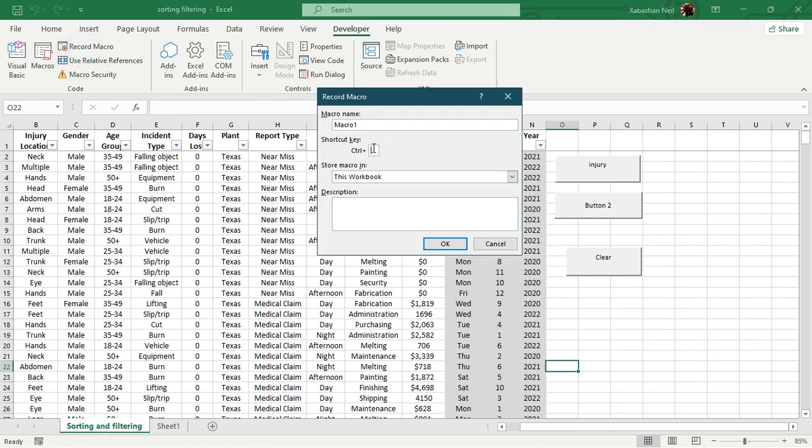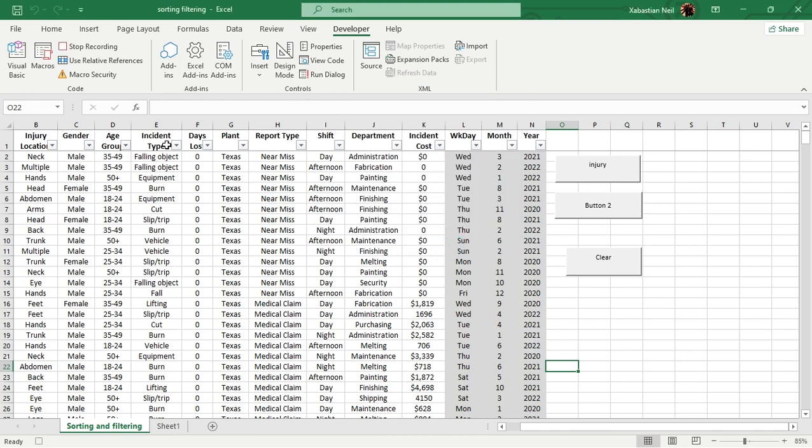Now save the macro, let it be Control H because I don't have anything, because this is a new worksheet again, and I prefer deleting them. You can also save it, it depends on your work. So after I started recording it, you can see stop recording as always.